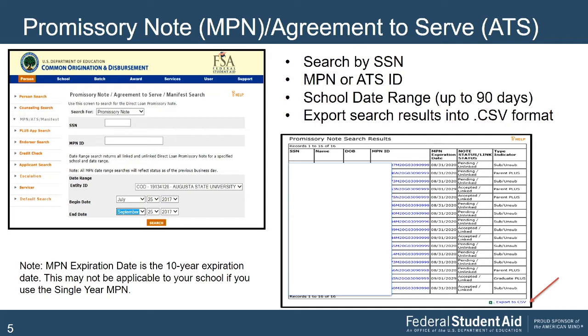One of the things that we added to this screen last year was displaying the MPN expiration date. One thing I want to mention to everybody, especially for you guys because you use the MPN as a single year, is that this is the 10-year master promissory note expiration date. So when you see that date, it's probably not going to be applicable to your schools. I just wanted to point that out so you don't get confused that even though we have it there, it may not be super beneficial for your schools.